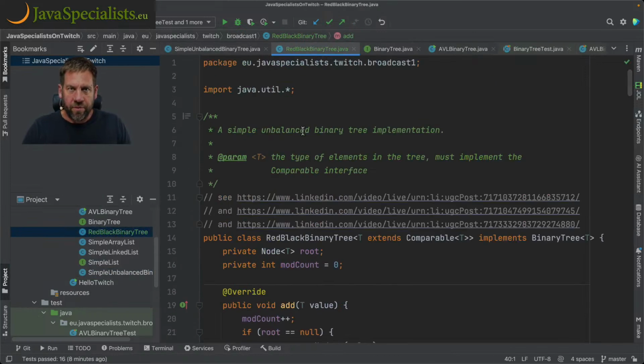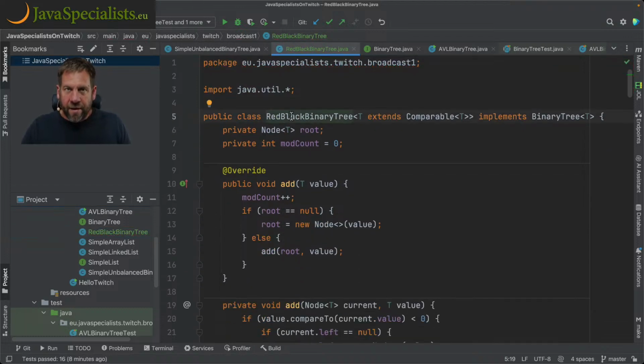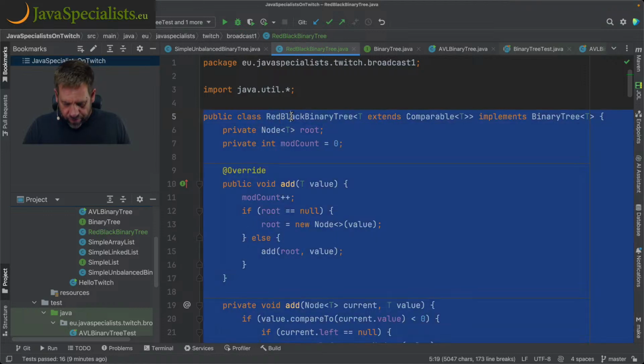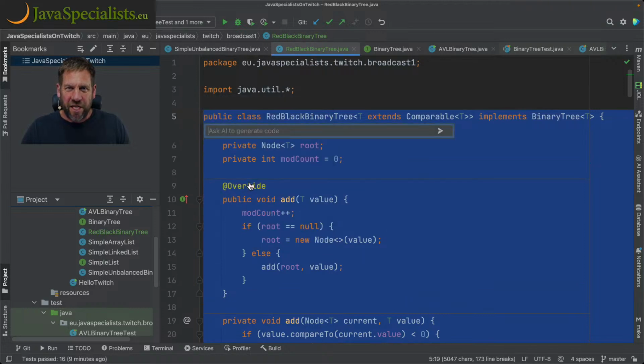And now we'll start this whole thing again, and we'll see how well this works. So select all the code, and this time I'm going to be a bit more specific. I'm going to say generate code, convert to a red-black binary tree, implementing all the methods in the binary tree interface.